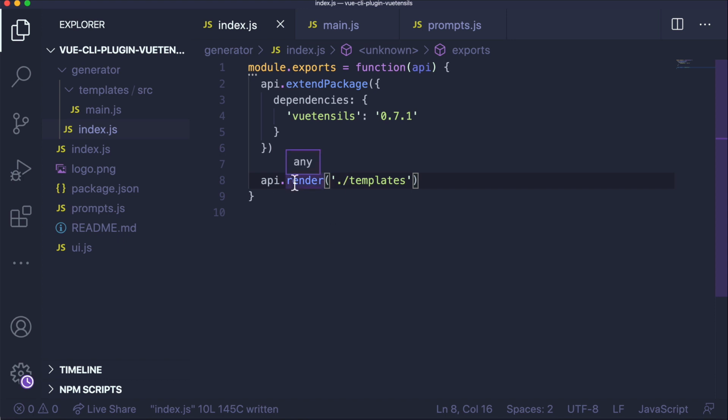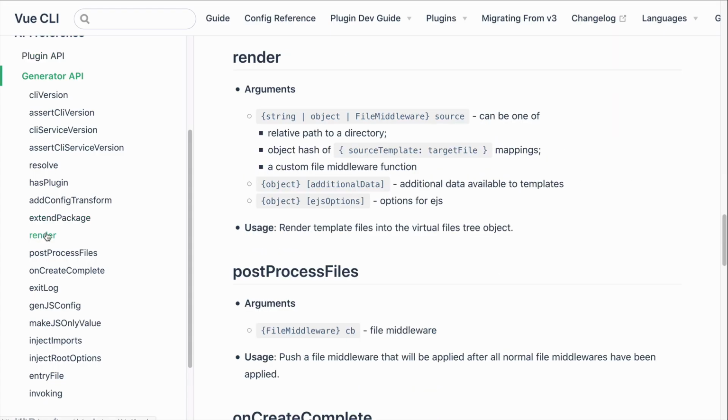You can actually see this render method in the documentation. And here's the render method. You can see it's used to render template files into the virtual files tree object and basically generate new files for your project. Now you'll notice here it says options for EJS. That's because you can write EJS syntax inside your template to make it dynamic, pass in variables, stuff like that.